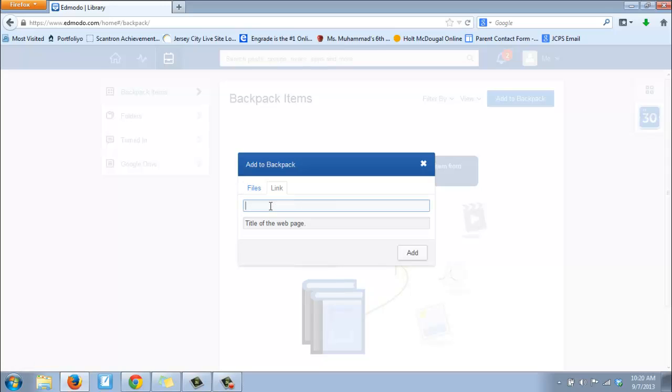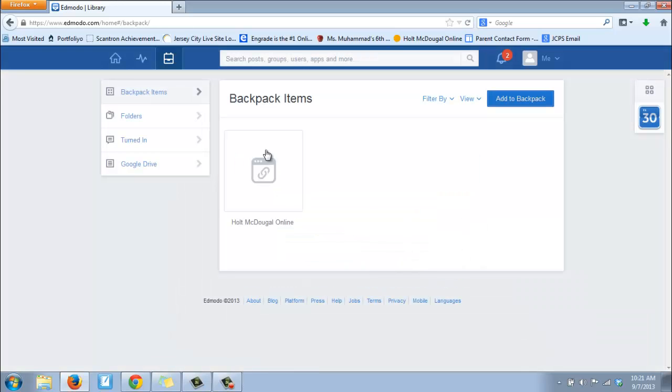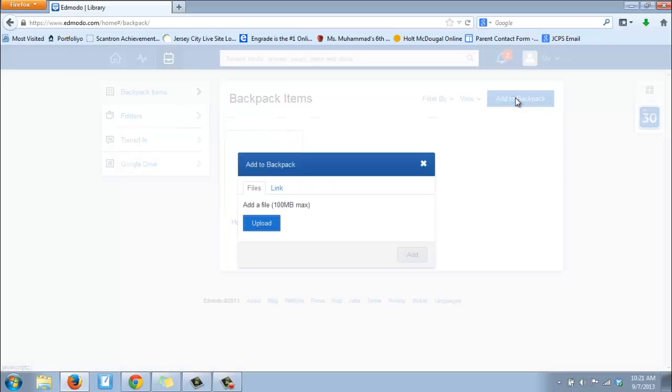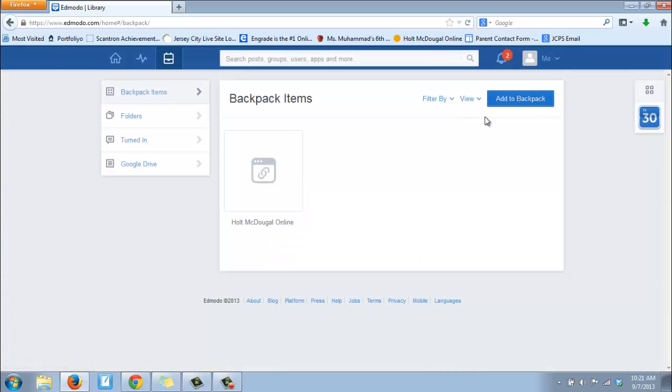So let's say that in your backpack you wanted to put in your Hope McDougal. You would type in http://my.hrw.com, and if you press tab, which is what I just did, it would bring up the name of the website, and then you click add. And now you see that website is here in your backpack. You can do the same thing with files. If you click file and then you go to upload, it will bring up whatever is on your computer. You select the file and you select add. We're not going to add a file right now.